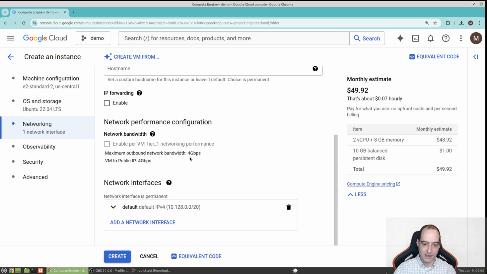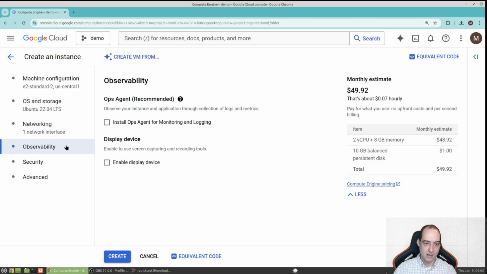Network performance configuration. The default network is fine. Observability. Install the ops agent, which would just put a piece of software in my VM that would then send the logs and other data to my project where I could view that if things went wrong. And enable to use screen capturing and recording tools. That's new. But I'm not going to be doing a screen capture on that, so that's fine.